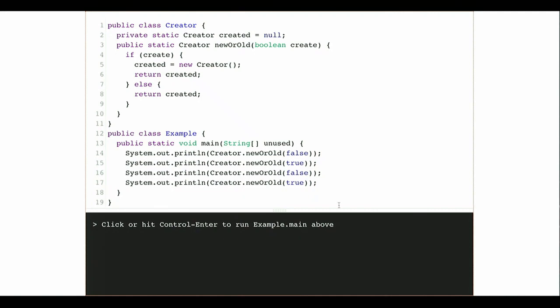Let's see if it works, okay? So the first time I return null. The second time I create a new creator and return it. The third time I use false, and so you can see from the default toString implementation that I'm actually getting a reference that's the same. If you look at that memory address over there, you can see that those two references are equal. And then the last time I call true, and so I create a new one.